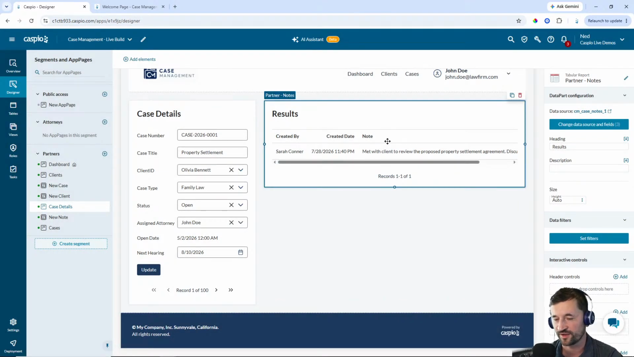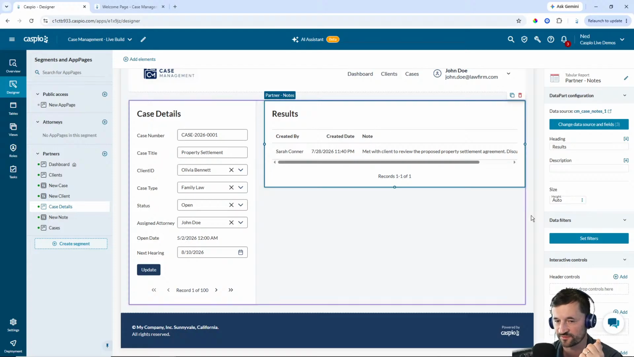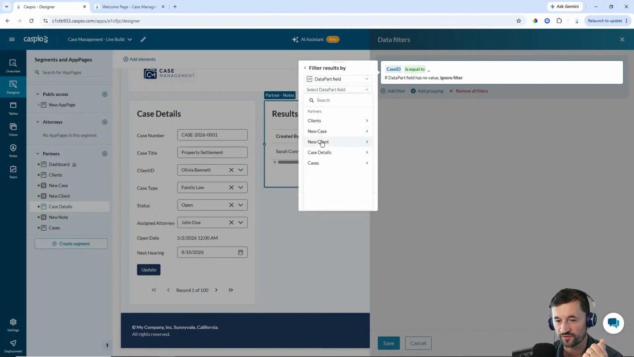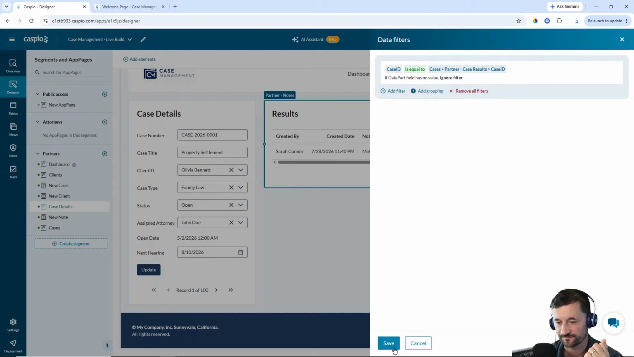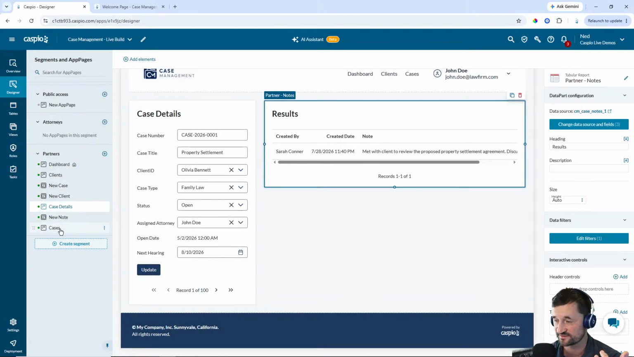All right, now in order for us to be able to see the notes that belong to that case, we once again have to set up that filter, just as important as setting up the details filter. So you select this tabular report, you click on set filters, and you go case ID is equal to, go to the cases page, case results, case ID. Hopefully that makes sense. When you click on a specific case, you only want to see the notes that belong to that case. That's why we set that filter.